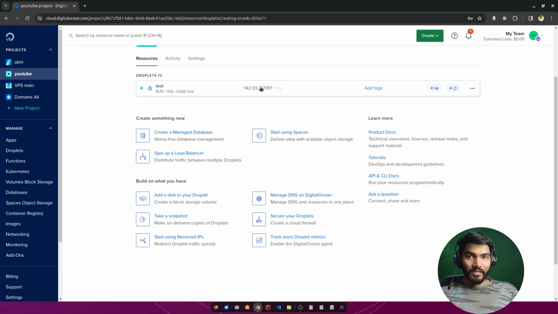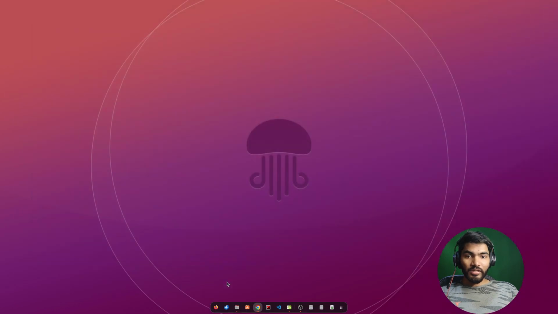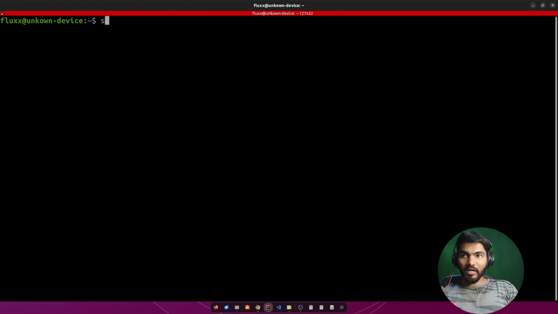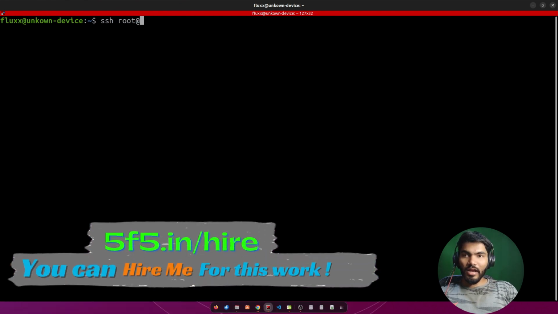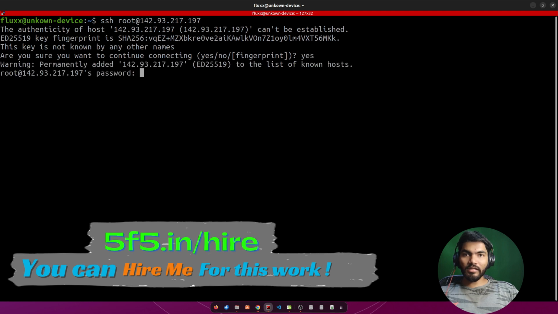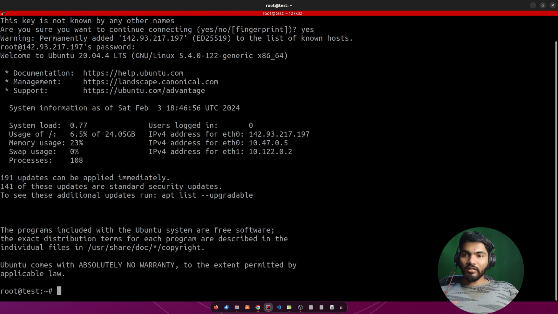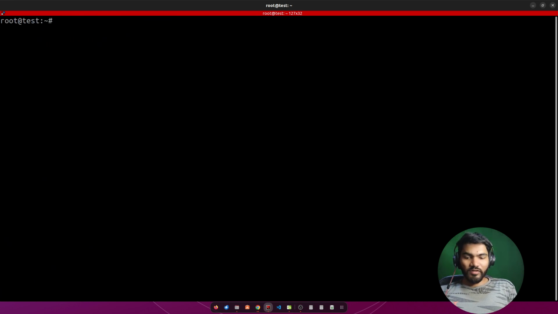So once the server is created, let's copy the IP address from here. Then open the terminal. Let me make it a little bit bigger. Type ssh root@IP address. Then yes, and let me type my password right here. Okay, so right now my password is there and I am already logged in inside the server. Let me just clear the screen first.